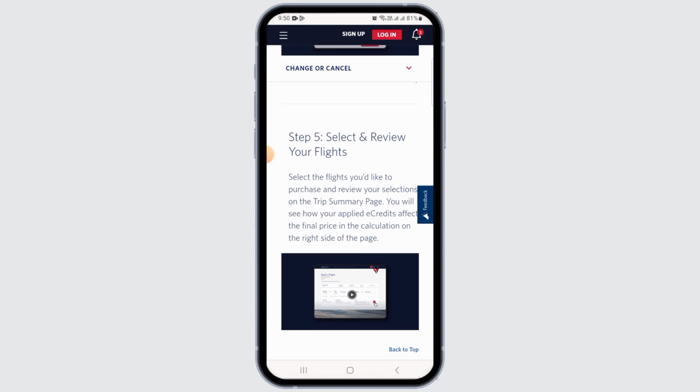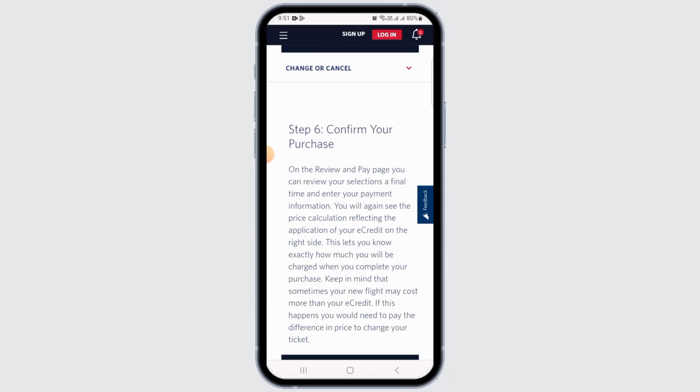If the flight is more expensive than the amount of your credit, you will need to cover the difference. If you need to use e-credits for multiple passengers, indicate how many there are when booking the flight, enter their Sky Miles account numbers, select Use Credit as the method of payment. Delta will automatically list their available e-credits and you can choose which one to use. Then all you have to do is confirm their names, and that's it for this video.